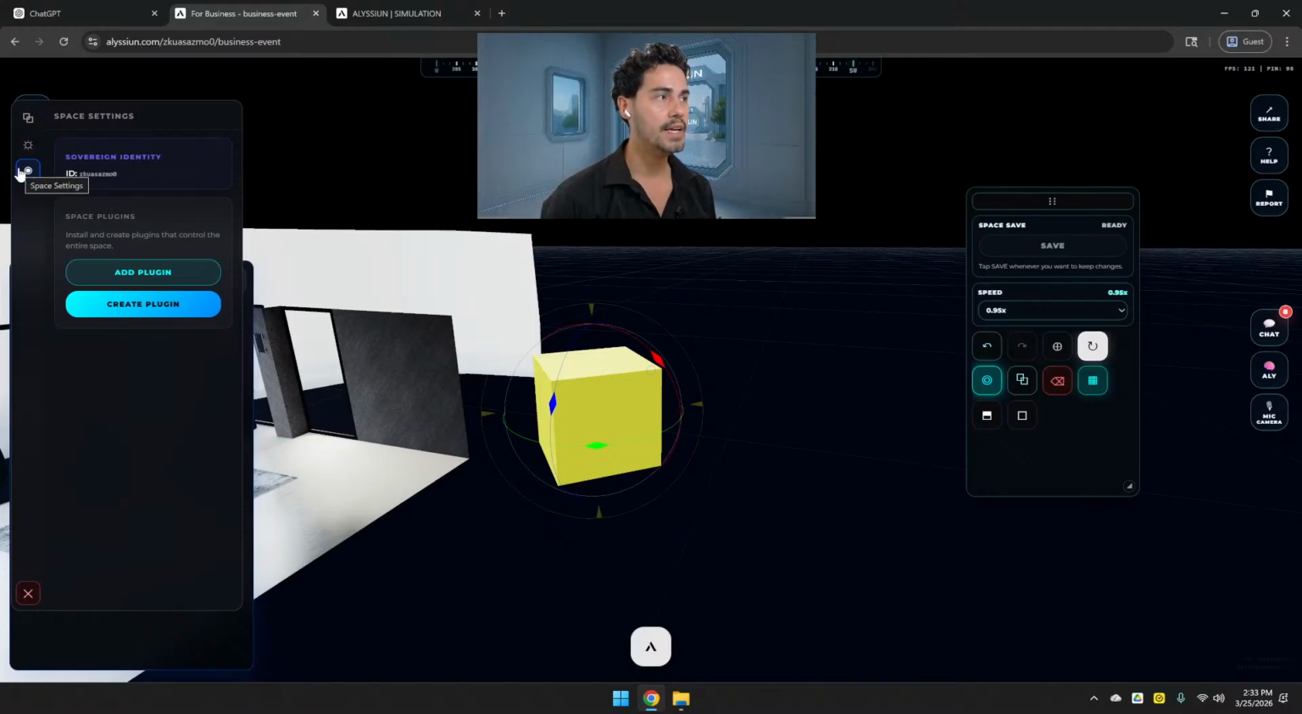The space is going to work with the same idea as the objects. For every object you can add a plugin or create a plugin. In every space you will be able to add a plugin for the space or create a plugin. What is the difference? The object plugin gives life to that object: movements, behaviors, colors, whatever you want that object to do.